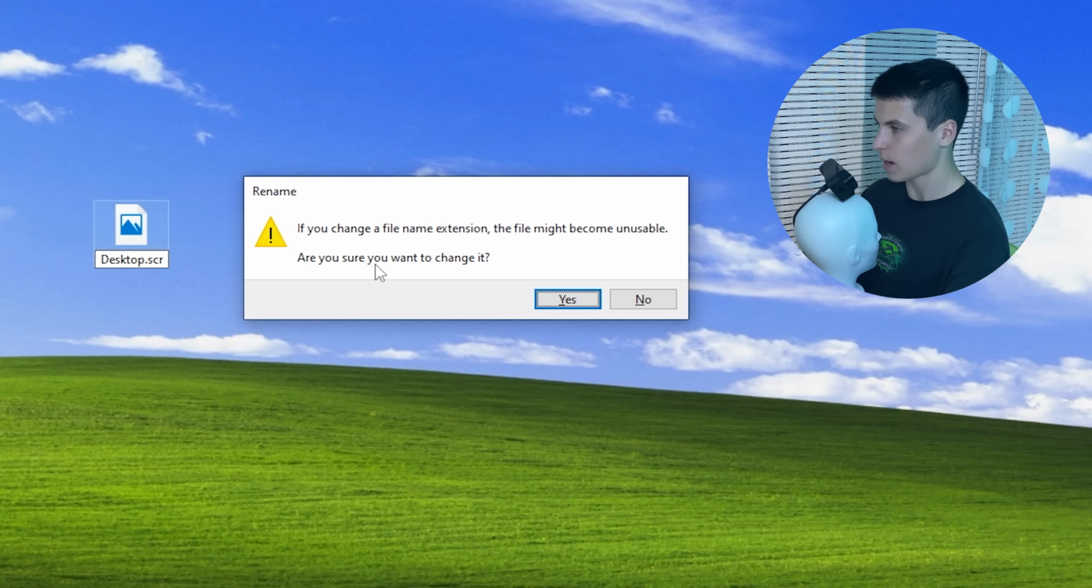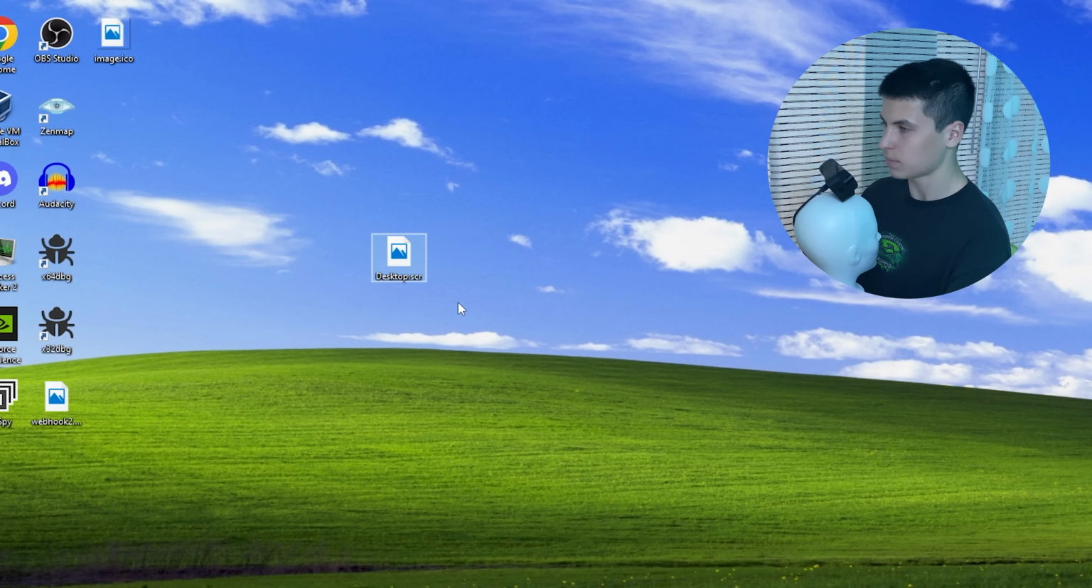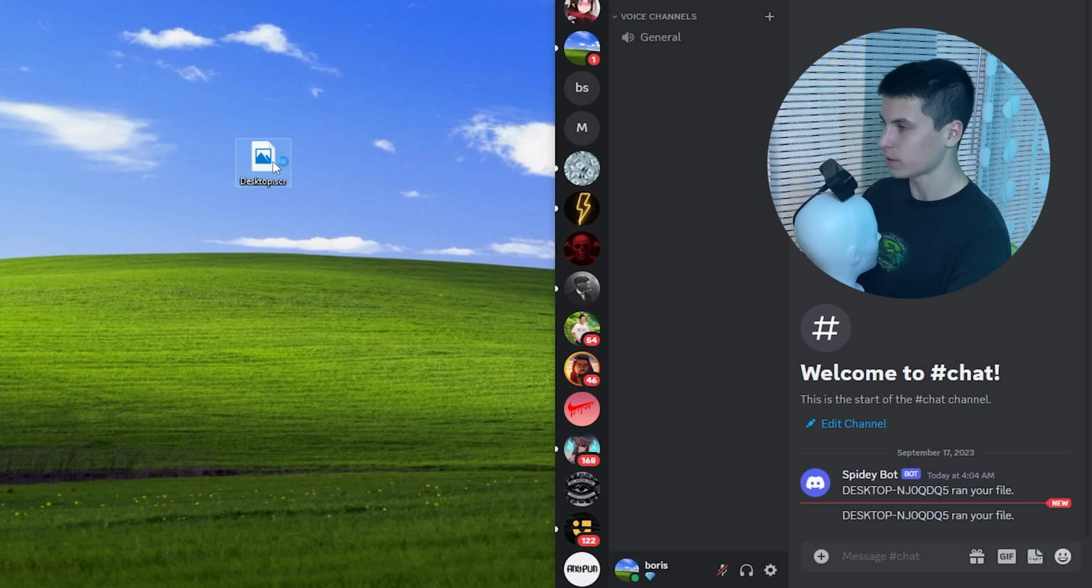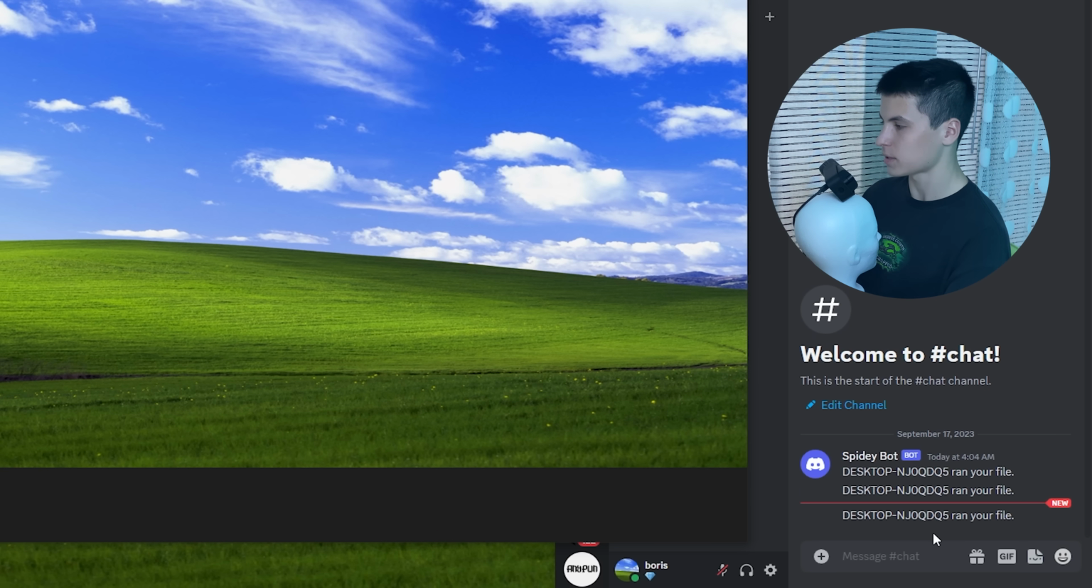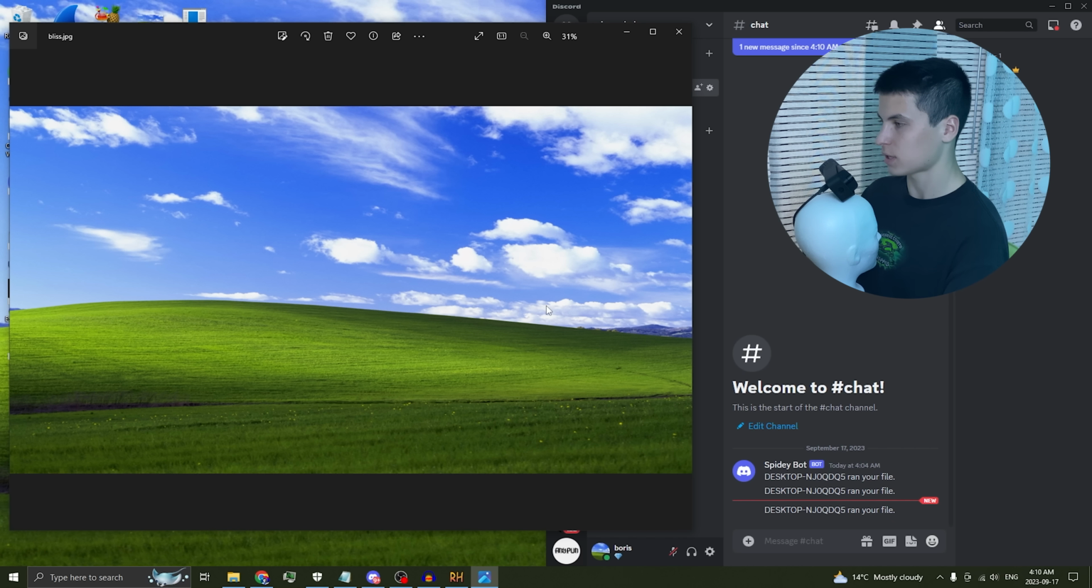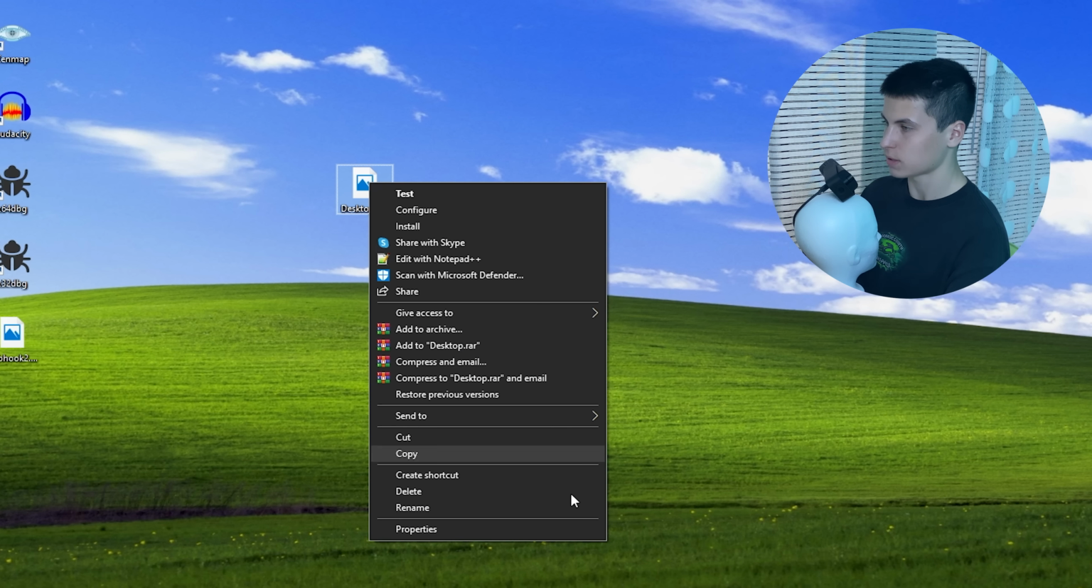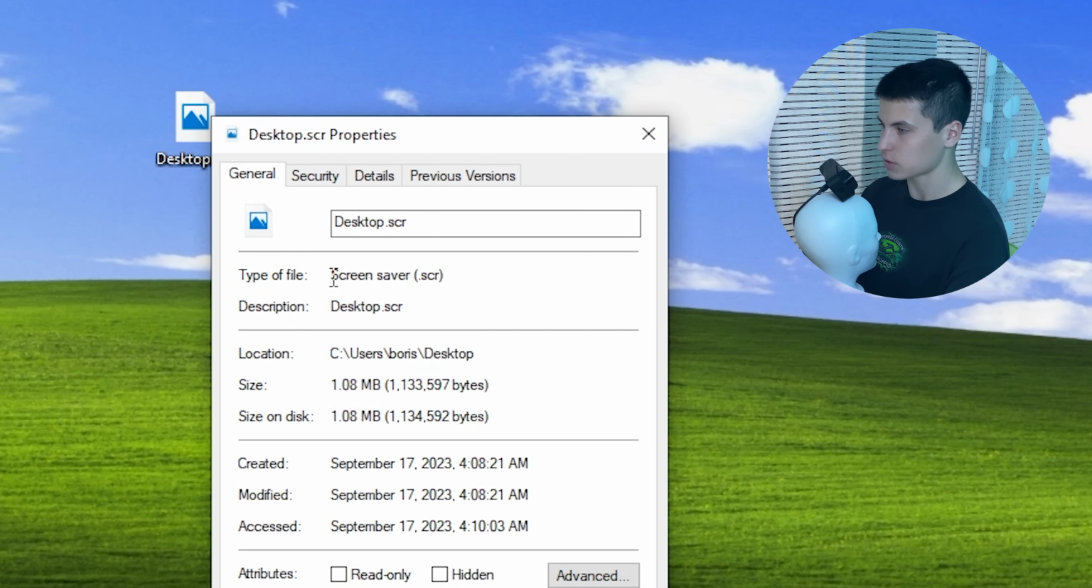It's going to give you this error asking you if you want to change the file extension. Click yes, and it should look the same except the file extension. Now if we run this, it still opens up the image and sends us the message. So it runs exactly just like an executable, except it just ends with .scr, but it's a lot more convincing, because if we look in the properties, it literally says screensaver.